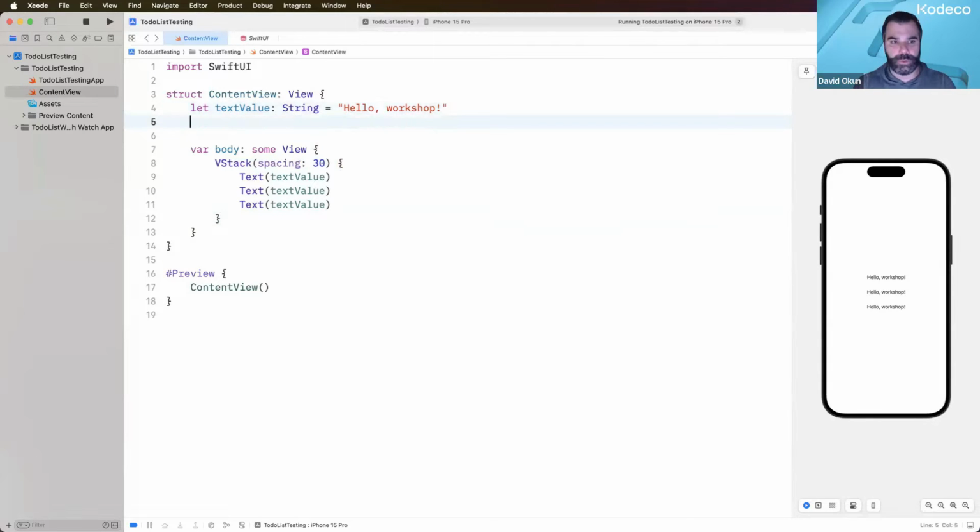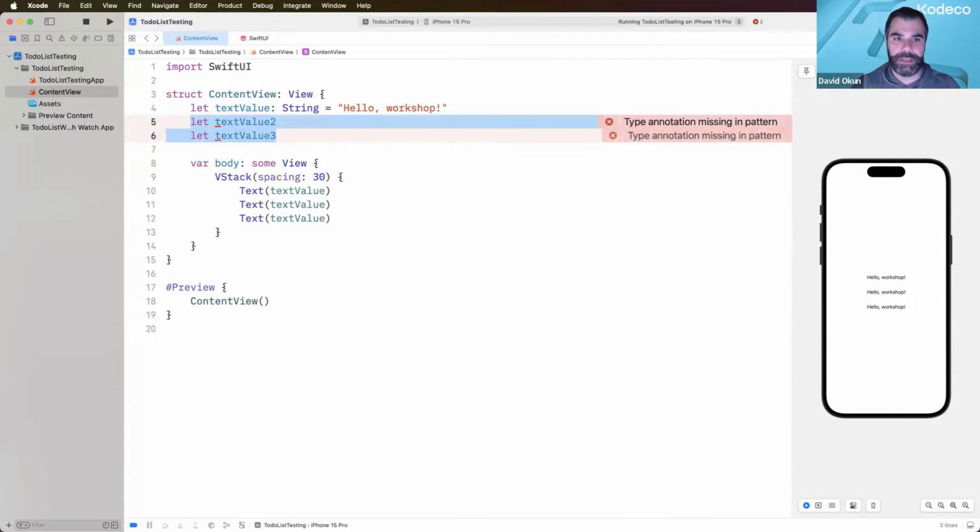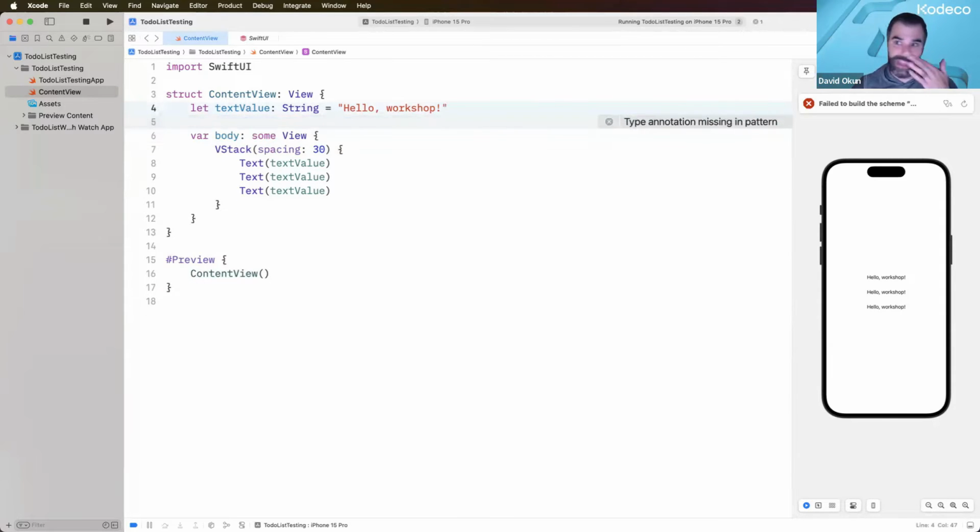One way you might think is, well, if I'm going to have 2 items in my to-do list, I need to have text value 2. And then if I have 3 items, I need to have let text value 3. We're not going to do that because not only is that not practical, but we actually have tools in the Swift programming language that make this a lot easier for us to store a collection of these strings instead of just one string on its own. We're going to be using something called an array for this.